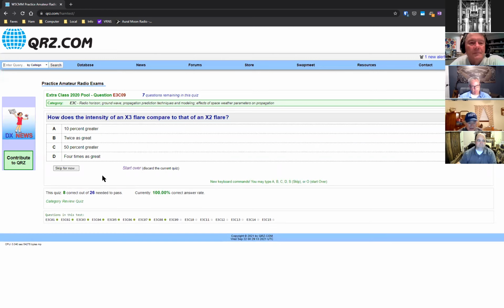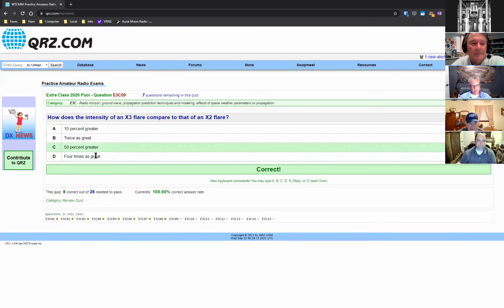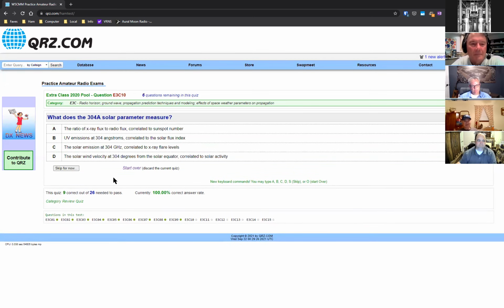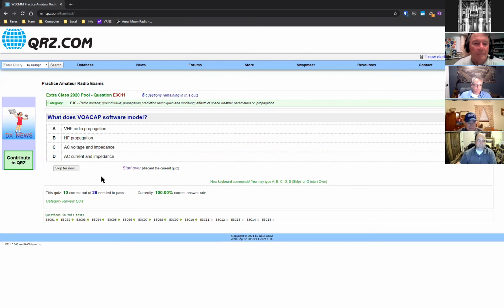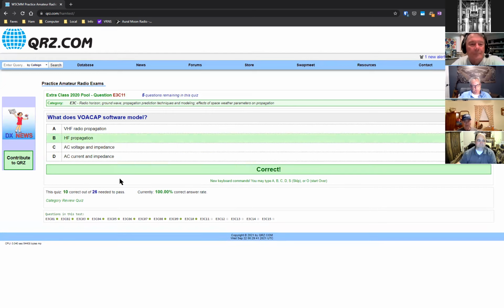How does the intensity of an X3 flare compare to that of an X2 flare? C. 50% greater. No, I guess not, because of 1 to 3, 1 to 2. What does the 304A solar parameter measure? B. Yeah, B. What does VOACAP software model? HF propagation. B. Yeah, B, HF propagation.